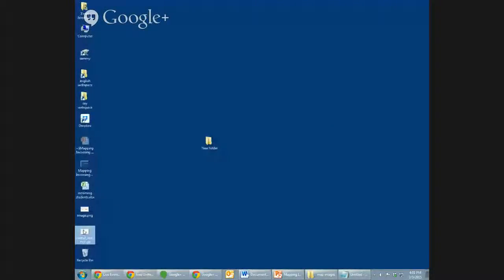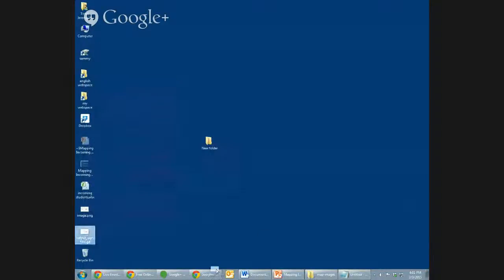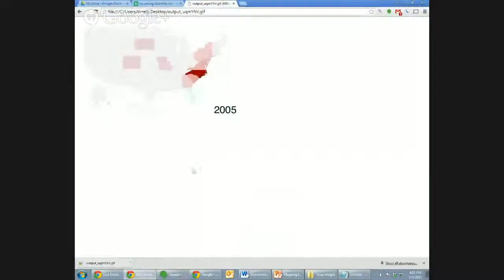I should now also on my desktop have, there it is, an animated GIF. I'm just going to open this with, well, not Explorer, with Chrome. And we can see there's no watermark. So we could embed this GIF on a page. We can use this as a dashboard to provide information.